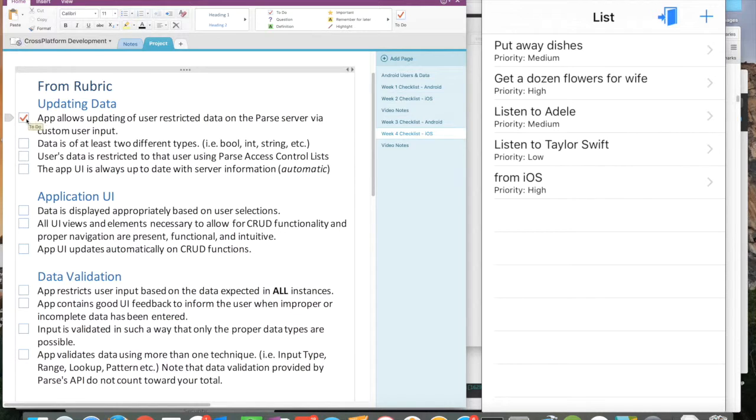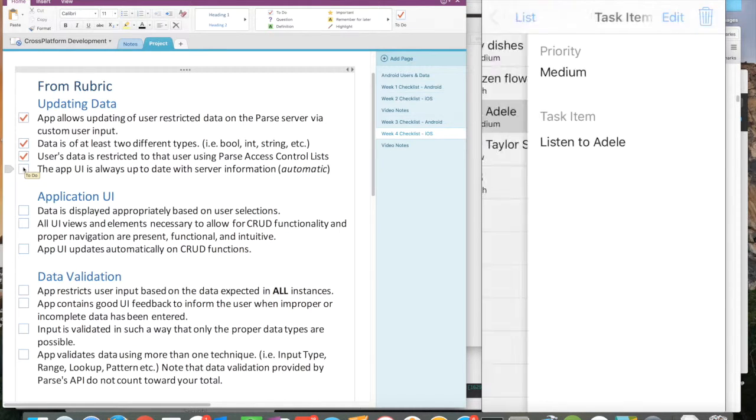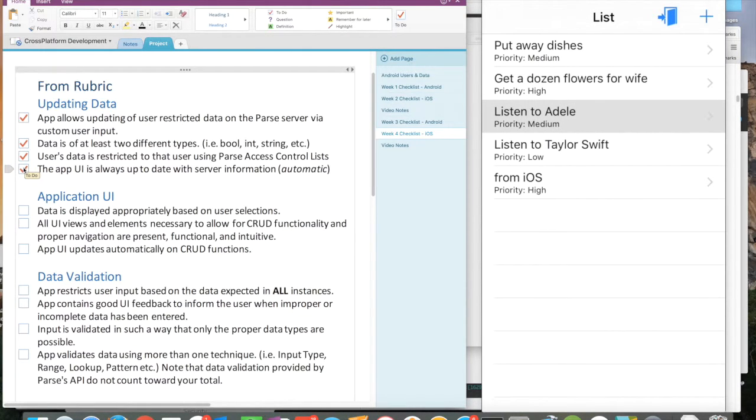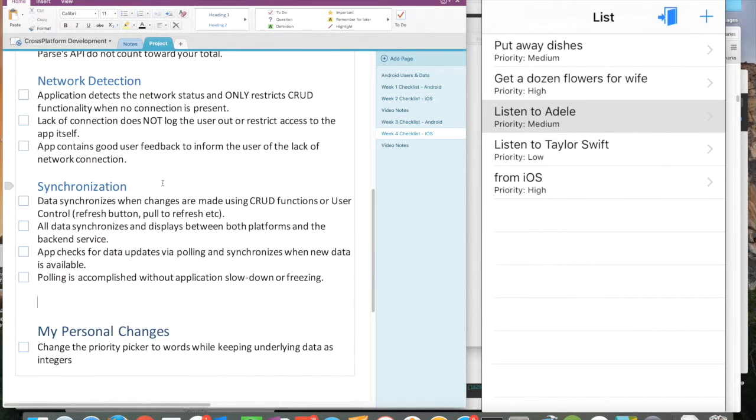So it's allowing you to only update your own information. There's only the two data types here, this, and this. And this is really left over from last week. And as we can see, the UI does automatically update with that information. So let's go down to synchronization real quick and take a look at that.